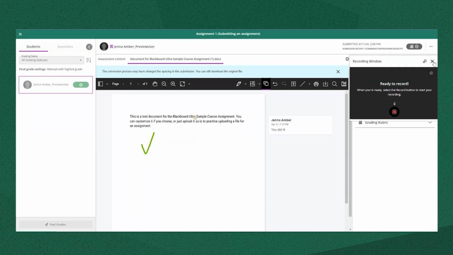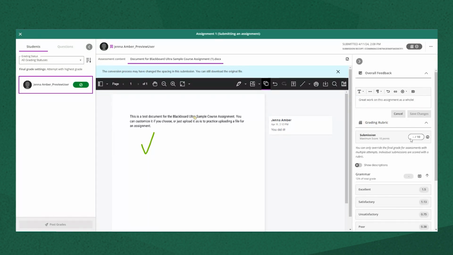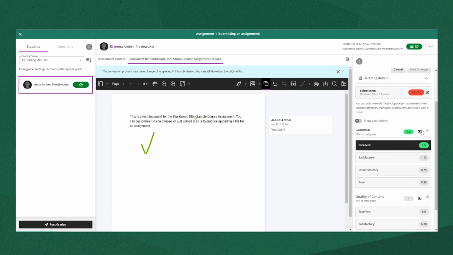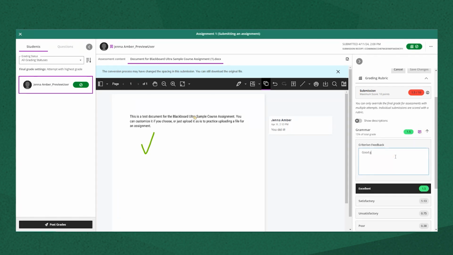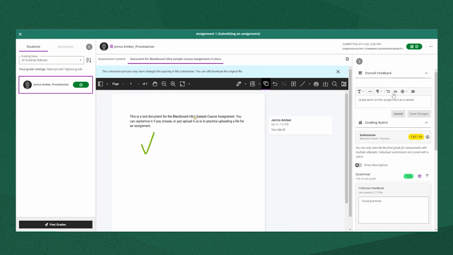You also have an opportunity to provide feedback in the grading rubric. So you can add feedback on specific criteria about how you're applying the rubric to their assignment. Once you've added all the feedback that you want to and you've assigned the grade, you can click Post Grades in the bottom left and the grade will be posted. You can click the X in the top left corner to close out of it.